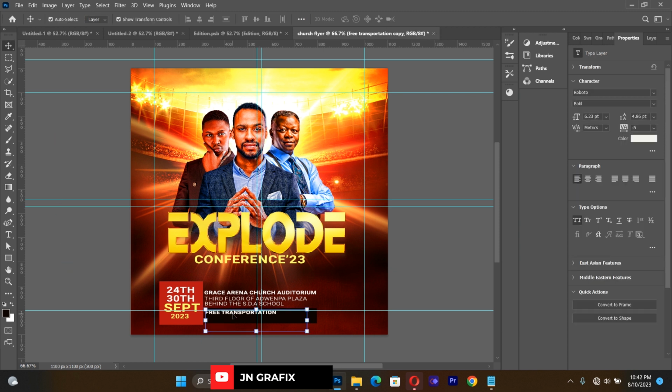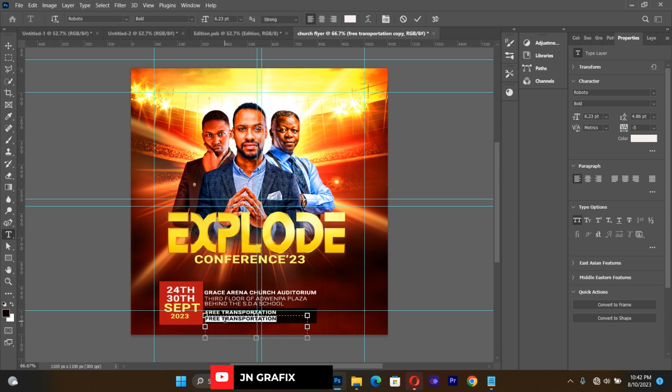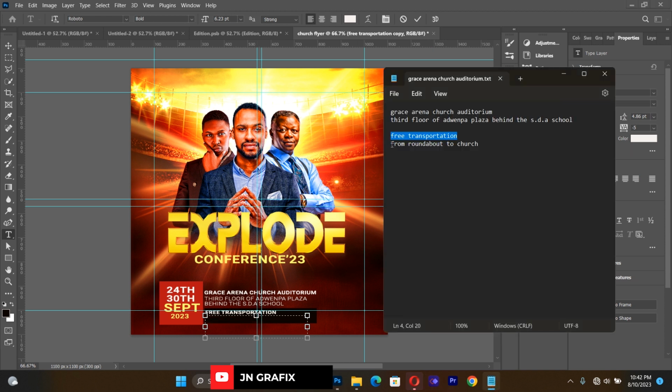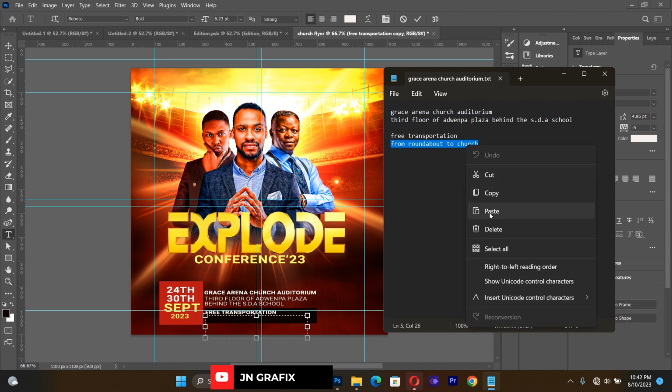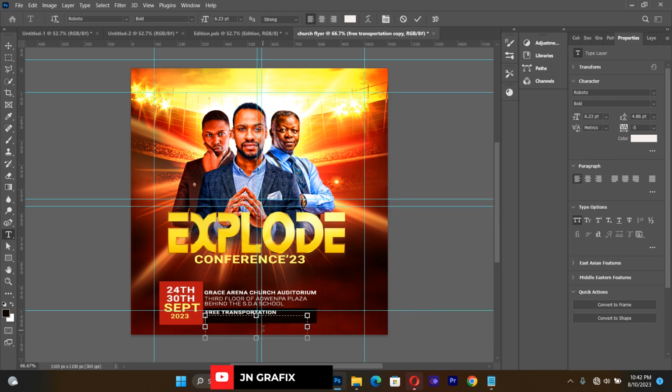Then Ctrl+J to duplicate the same thing. Then we are going to select it and delete the duplicate. Then let's go and bring the last text inside. So this is what I just want to bring inside. Ctrl+V to bring it inside here, very nice and amazing. So we select it and make it a light font like this.